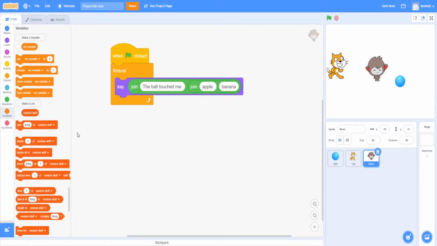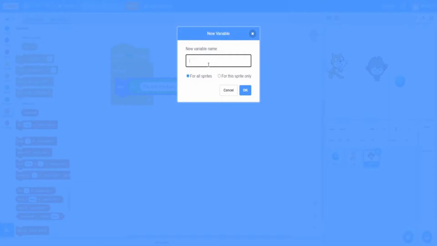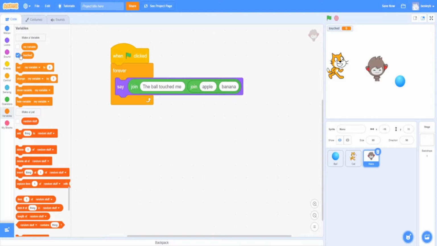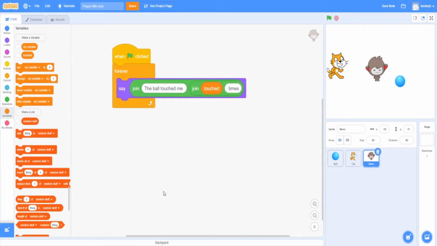Alright, so to create this variable, you want to go to make a variable, and we're going to name it touched. So when the ball touches Nano, it's going to count. And then you don't want it to be selected on the top so it doesn't show up here when you start the game. And then you want to drag this into the apple slot and then make it say space times. So again, so it doesn't connect with the touched, and also we should put a period at the end.